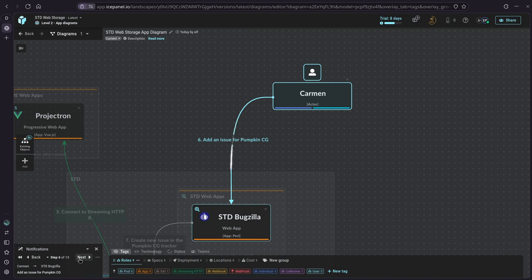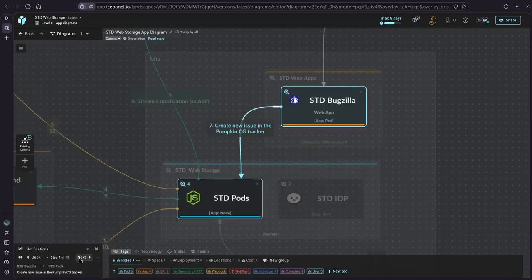Now let's imagine a scenario when one of the group participants adds an issue to the Pumpkin community group tracker. The application creates a new issue in the tracker, adding a resource to the pod. Now, the following steps in practice will happen in parallel, but we will go over them here to explain them one by one.